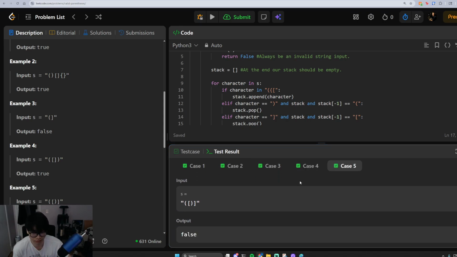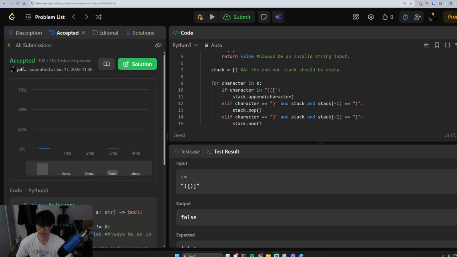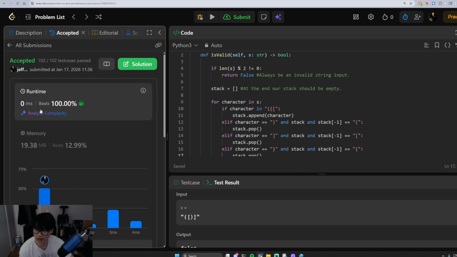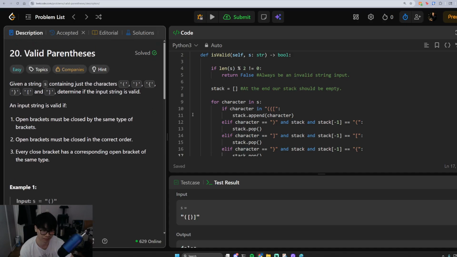1, 2, 3, 4, 5. Looks like we're all good to go. Submit. Boom. There we go. There we have it. And that is how to solve valid parentheses. Hope this was helpful.